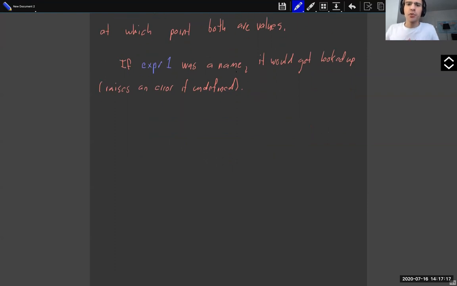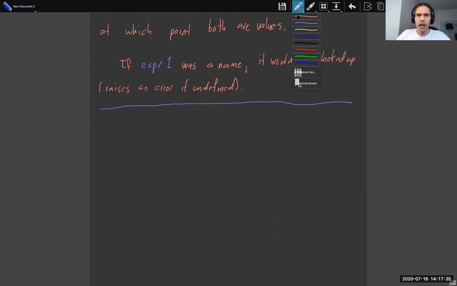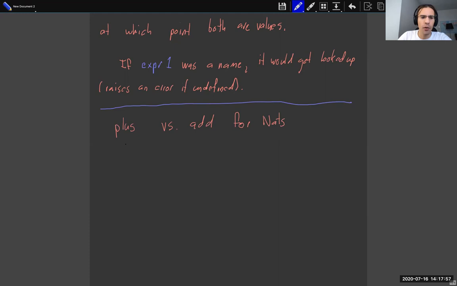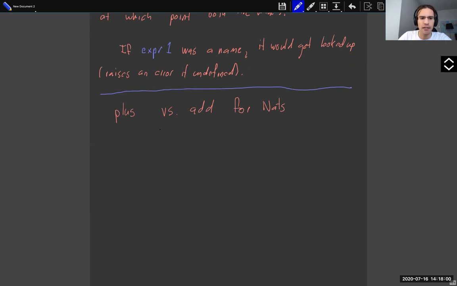I would like to explain to you how it is that you should generally think about writing programs. Before explaining how to do it, I'm going to give an example that we saw before from a theoretical perspective. So remember back when we were discussing nats, we had plus and we had add for nats. And your second homework problem was to prove that add was equal to plus.